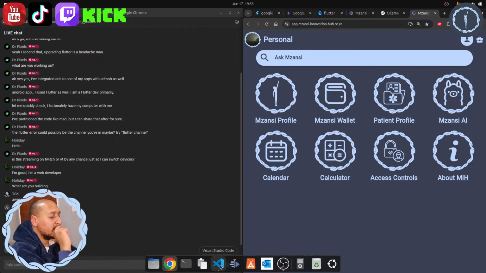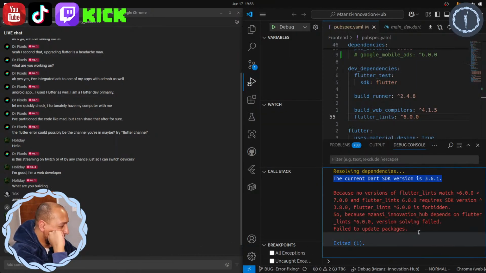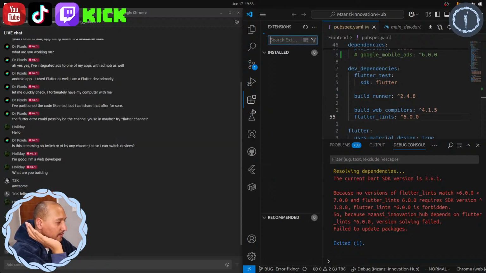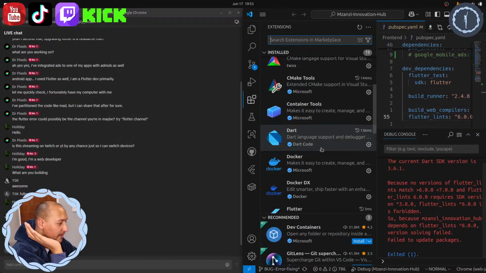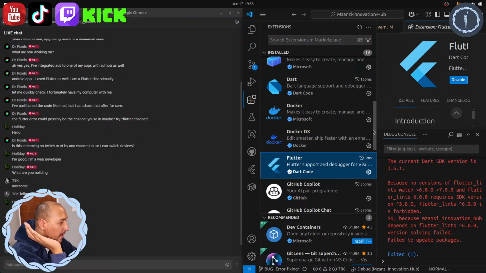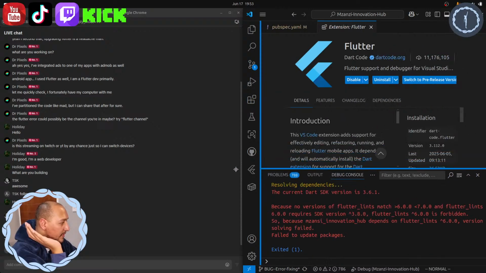Yeah, so this issue is kind of stressing me because there seem to be two versions of Flutter chilling on my computer right now, and I don't know which one is which.